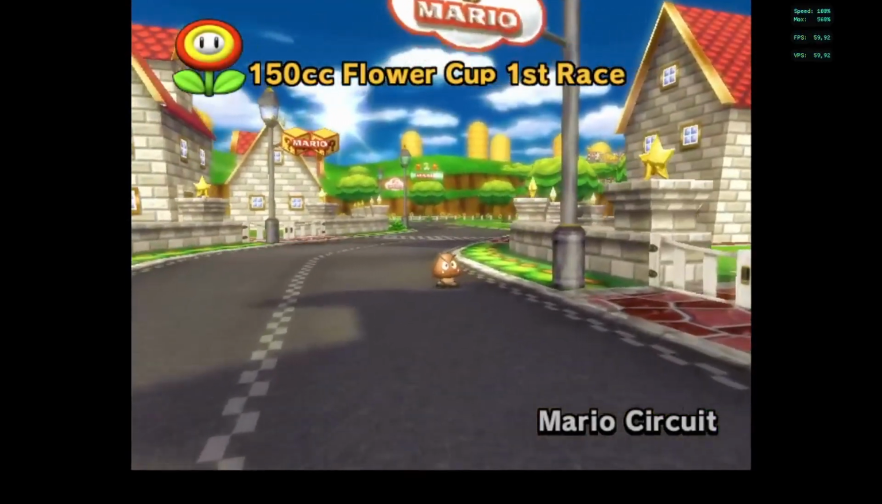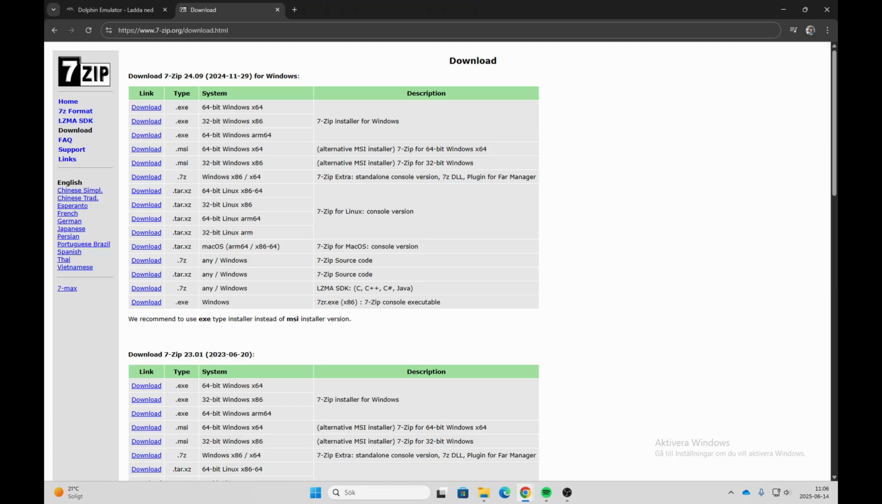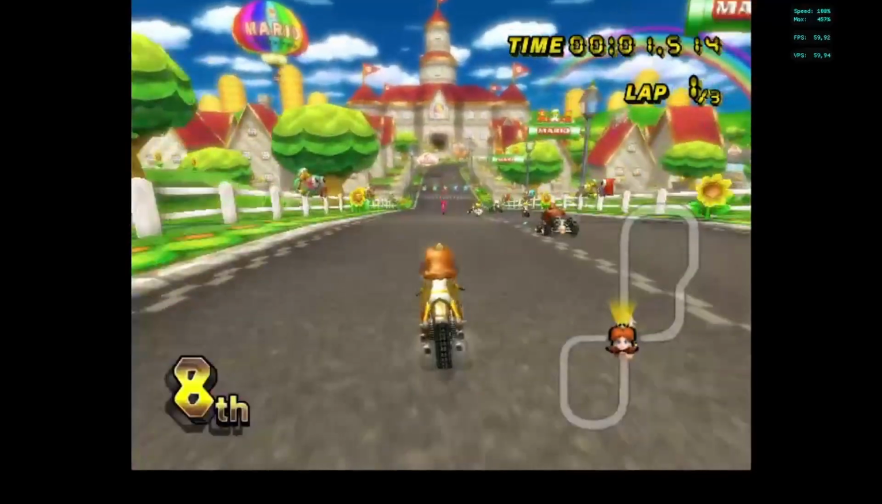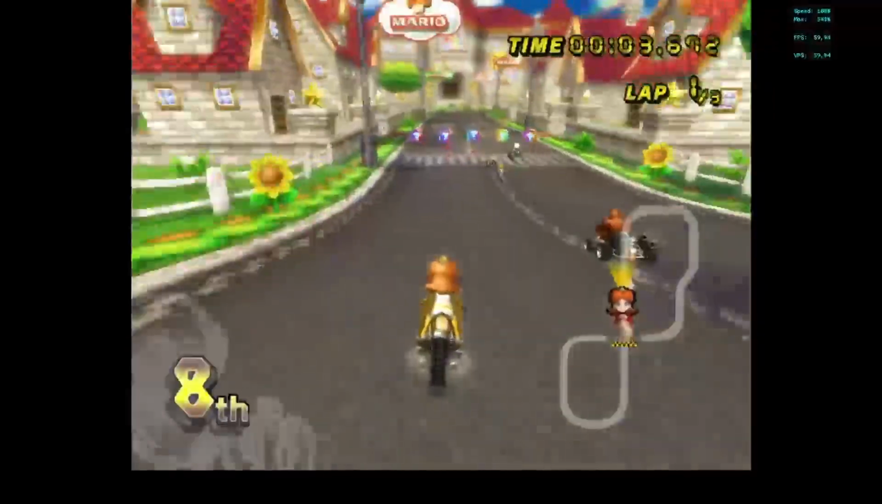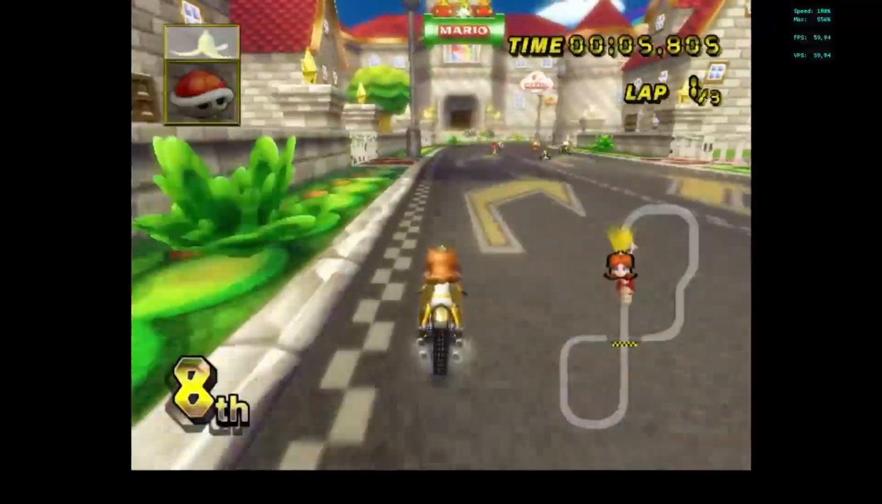Hello everyone, in this video I will be showing you how to download the Dolphin emulator and do some basic setup. For this you will need a program called 7zip, and I will link the page where you can download it in the description. Let's proceed to how to download and set up the Dolphin emulator.